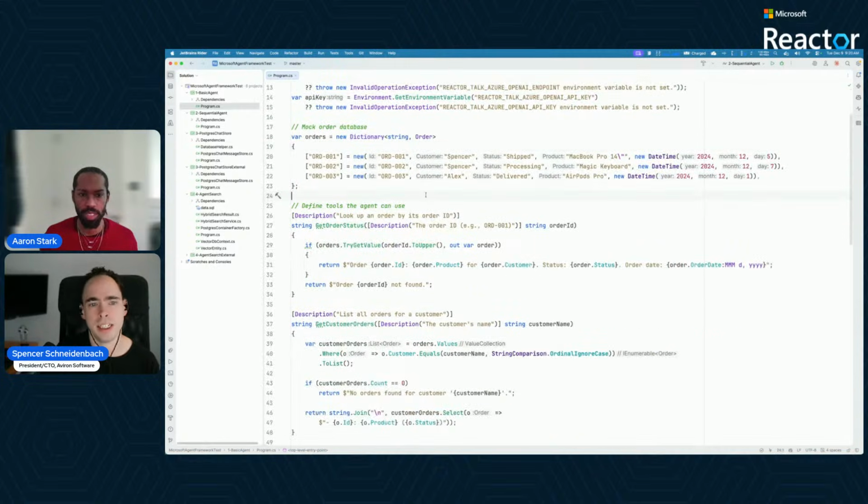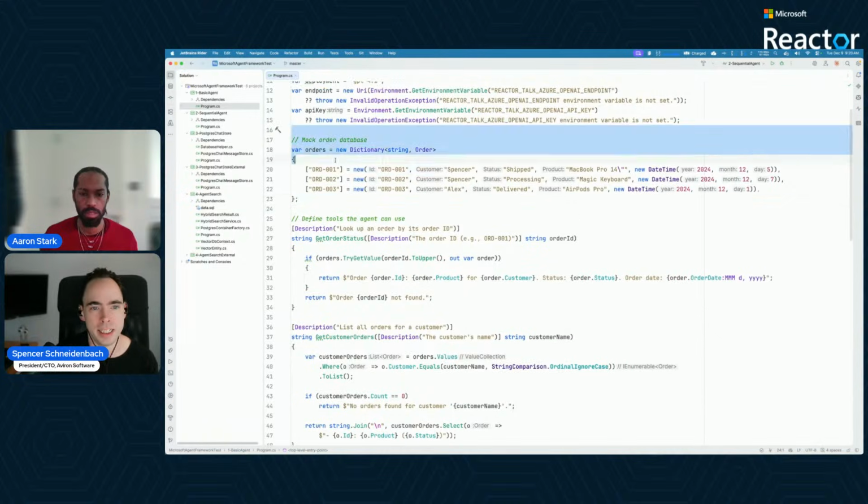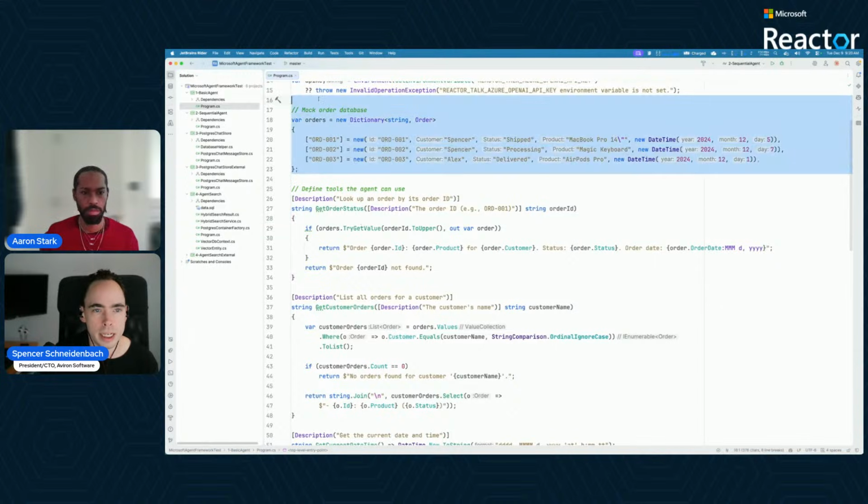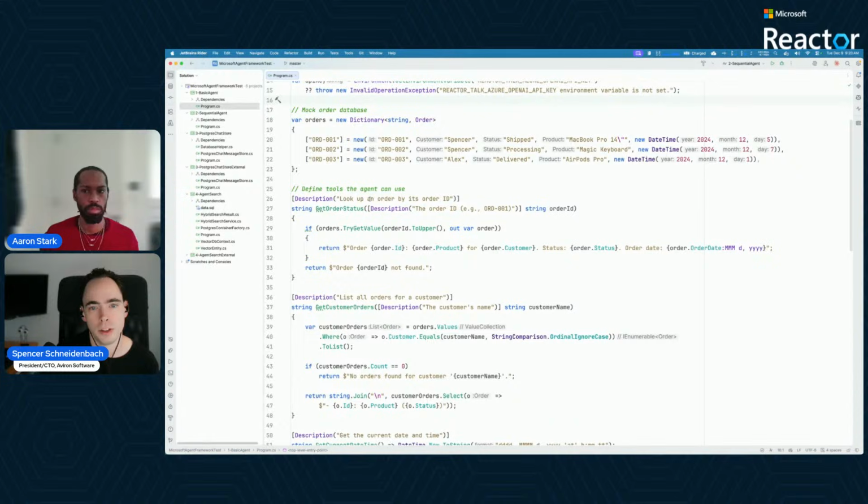And then what I've done is set up a little bit of a contrived thing. Let's pretend that this is an order database that has some order numbers in it. And I've defined a series of tools to say how can I look into this database in order to answer a specific question? So here's a tool that the LLM can choose to invoke, which is get order status. It takes in an order ID, and then it returns the order status back to the LLM for some processing.